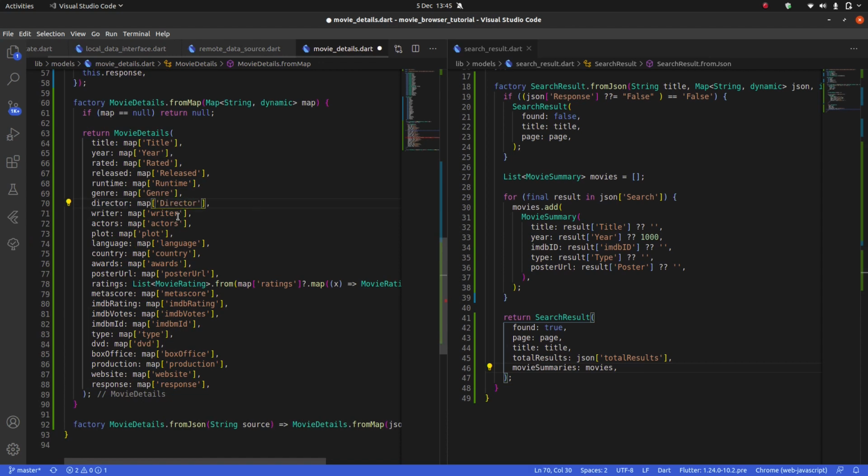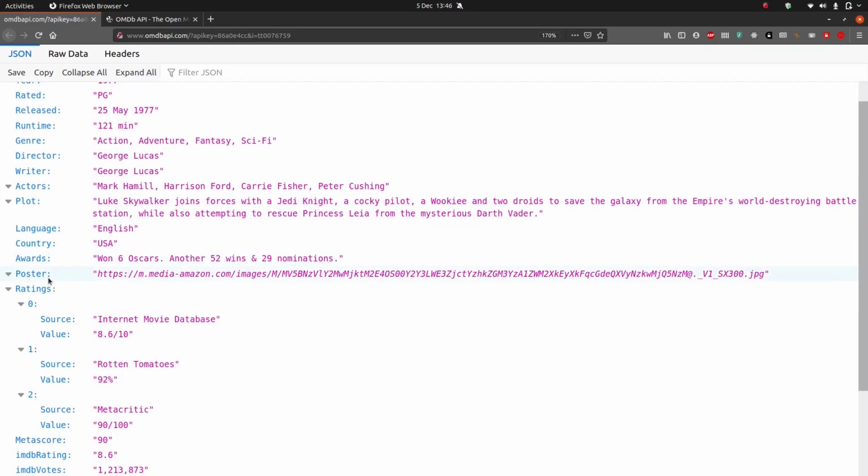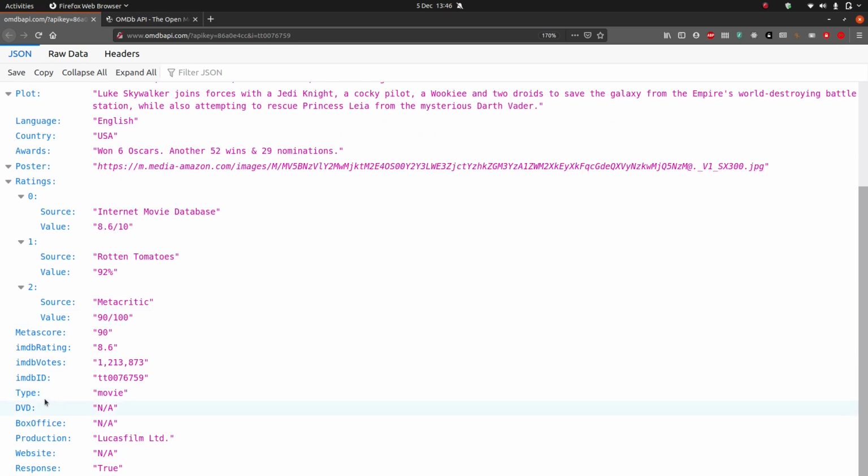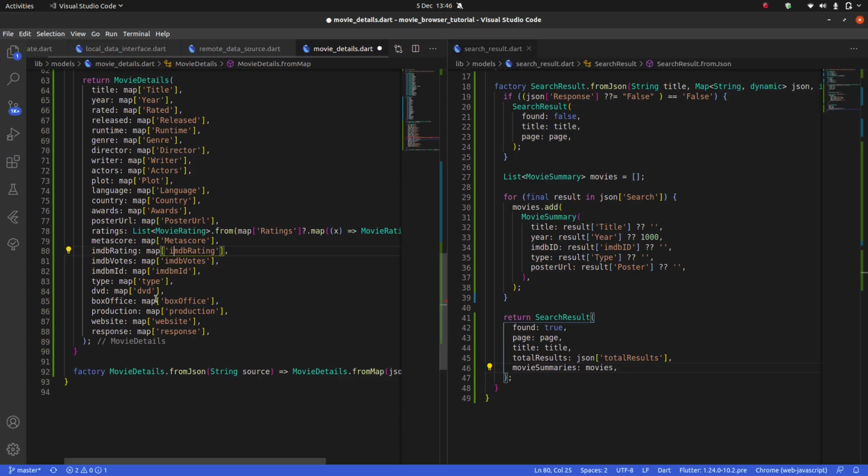So director, writer, actors, plot, language, country, awards, ratings. I want to double check that. That's correct, yeah. Metascore. This one they leave the lowercase. Then this is all uppercase.